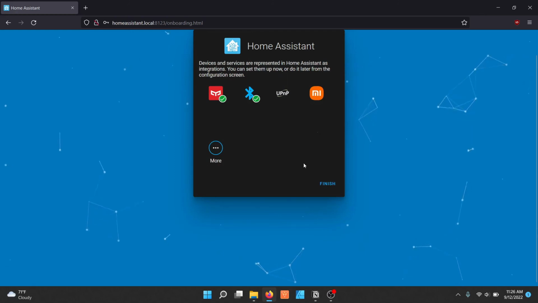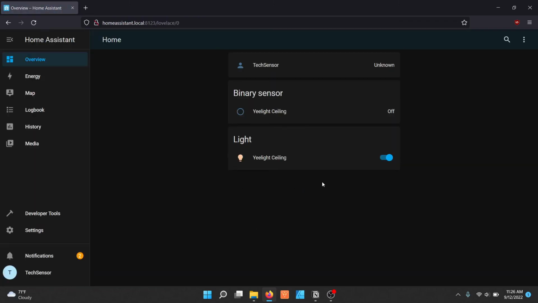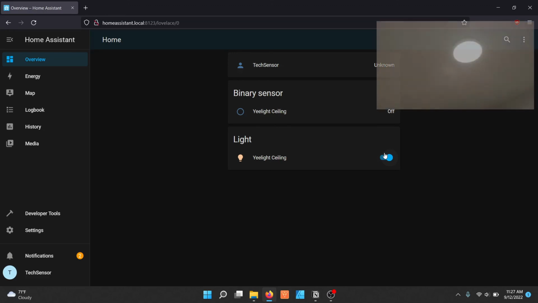Home Assistant has already detected a couple of smart devices. Click on Finish to start using Home Assistant. You have now successfully installed Home Assistant. As you can see, I can toggle the already detected light on and off.